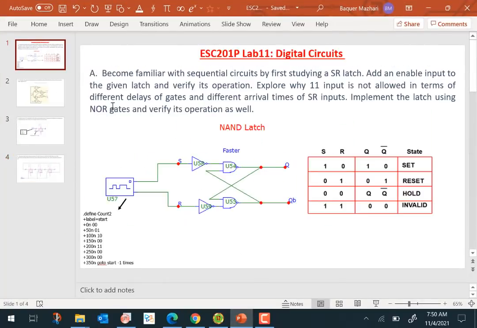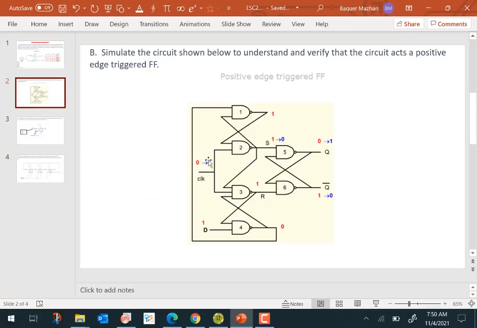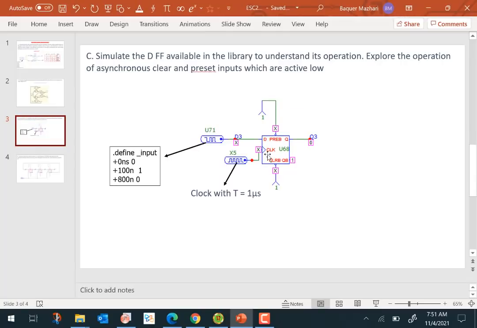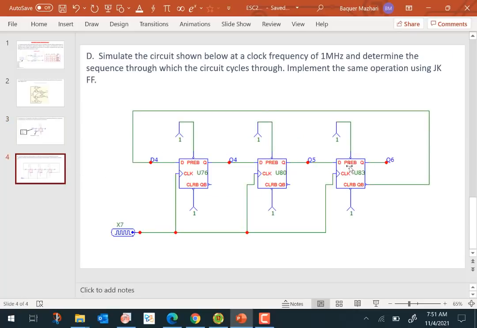So these are basically 4 parts here. The first part is becoming familiar with NAND and NOR latches. The second part is looking at one particular implementation of a positive edge triggered D flip-flop, then using a block in the simulator which acts like a D flip-flop, becoming familiar with it, and using that as a unit to implement different kinds of counters.